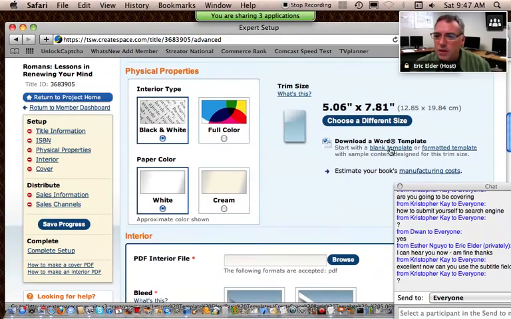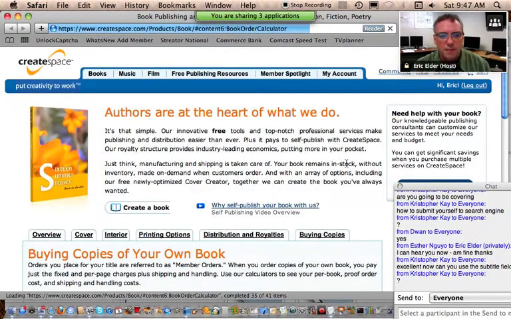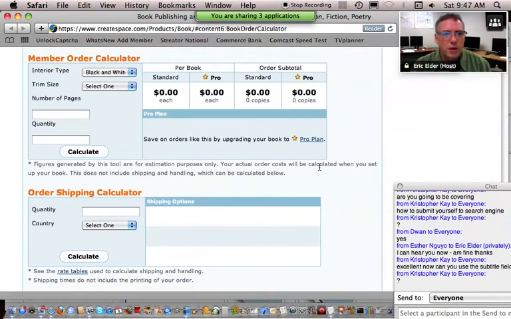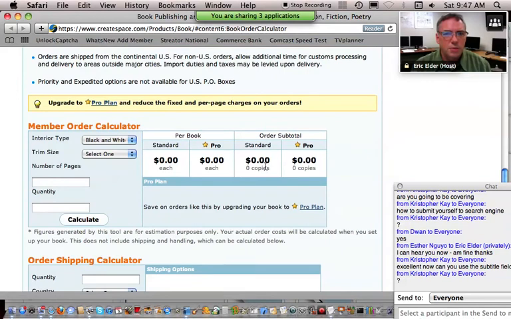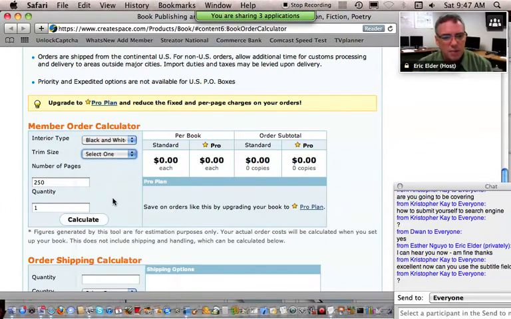They also have a button here to estimate your book's manufacturing costs. I'm going to click that, and this will show you what it would cost to print your book. So let's say your book is a 250-page novel, and you just want one of them. It's going to be black and white, and it's going to be the size that I've chosen, or let's say a 6 by 9 book.